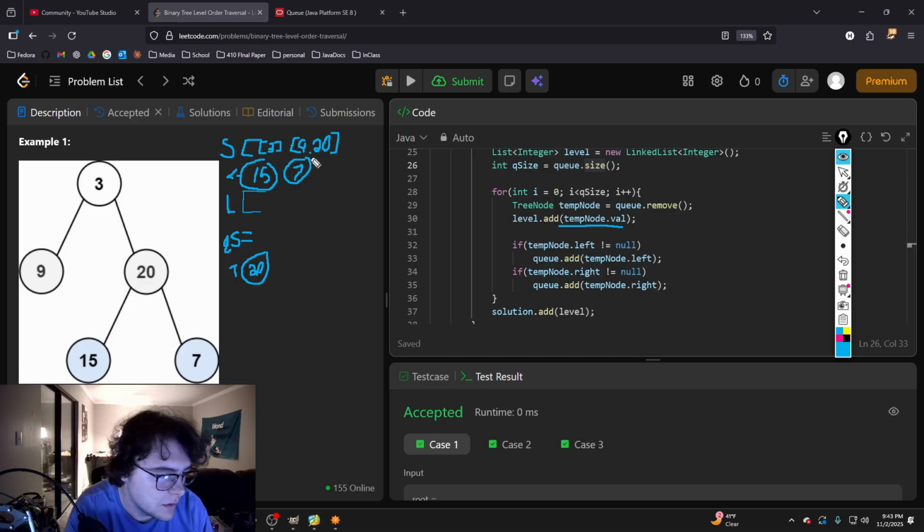And then it will loop one more time for each value inside the queue, which is 2. And it creates a new level list. That's what this is right here. And it creates a new queue size, which is 2. And then it will loop twice. So it checks the 15, it removes it from the queue.